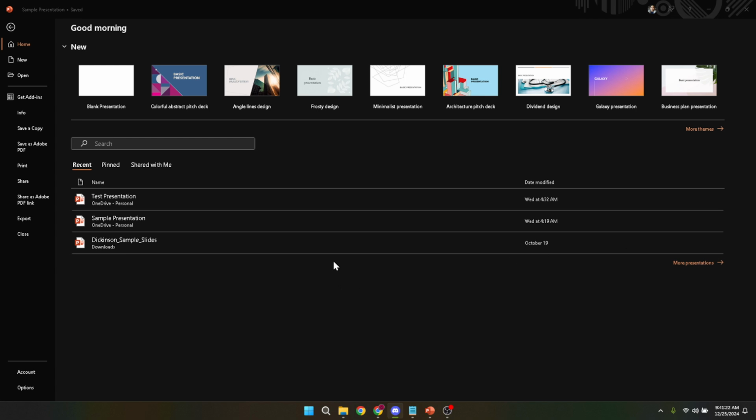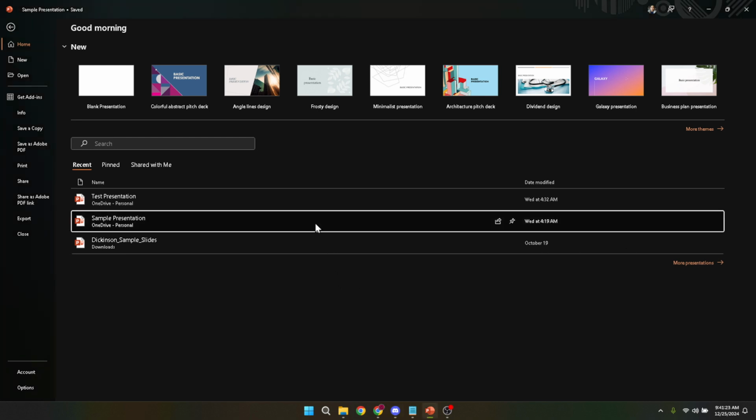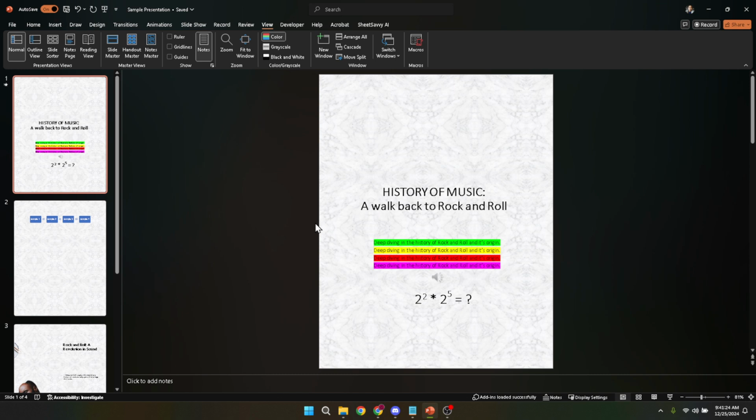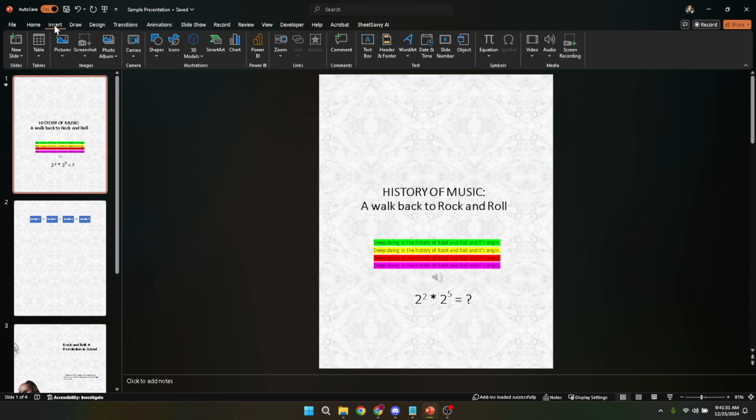With your presentation open, it's time to start the fun part. Look towards the top of the PowerPoint window. There you'll find a ribbon full of tabs. Click on the Insert tab to reveal a variety of tools for adding content to your slides, including text boxes, images, and crucially for us, the Zoom feature.